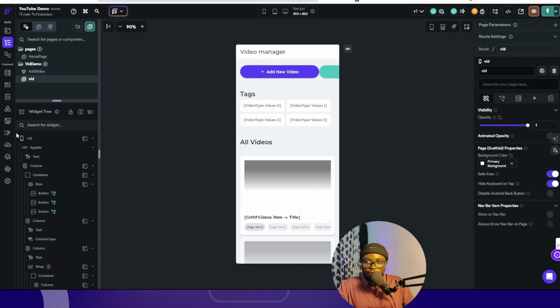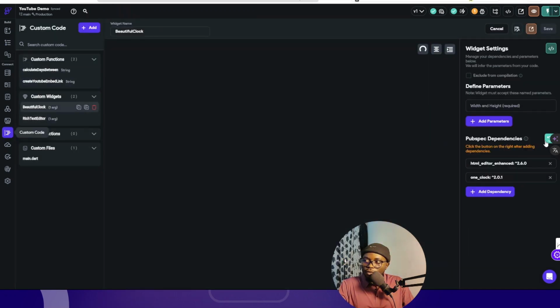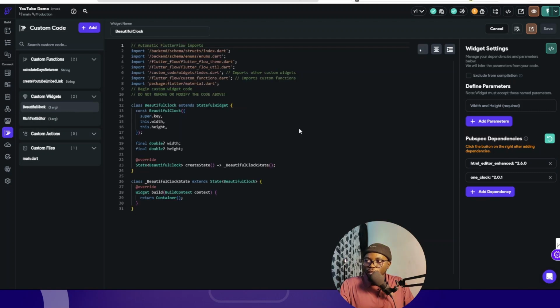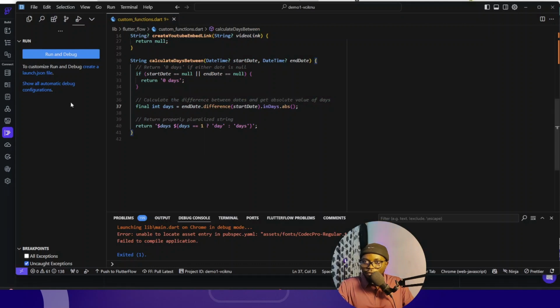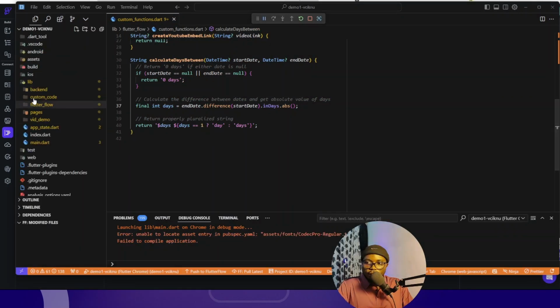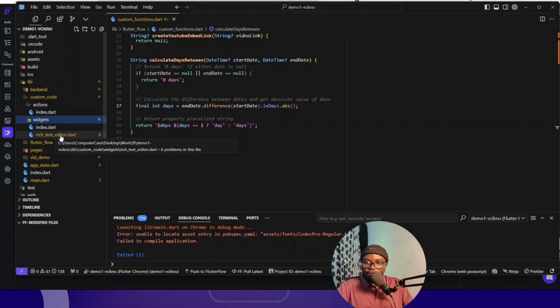Let me come here and actually try to pull the package and see if it goes. So we have beautiful clock here, and I'm going to click on this icon. Right now, yeah, I think we should be good to go. So what I'm going to do now is I'll come back here on Cursor, right? Again, our debug session is starting. So you see in our custom code directory, we have this custom code, our actions. We don't have any actions here. And in the widget, we have just this rich text editor widget.